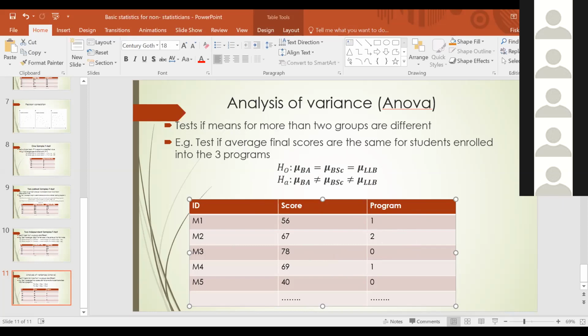So if the p-value is less than alpha, it means that the mean scores for the 3 programs are not the same. Then there is at least one that is different. If the p-value is greater than alpha, it means you are going to fail to reject the null hypothesis and conclude that the mean for Bachelor of Arts is equal to the mean for Bachelor of Science, is equal to the mean score for Bachelor of Laws. And that's what you're basically doing in analysis of variance test.